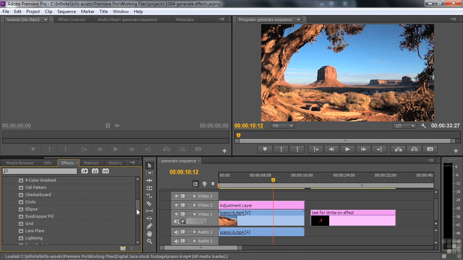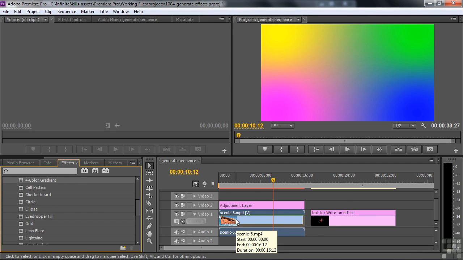The Generate effects generally appear to destroy whatever you put them on. I'm going to drag the 4-color gradient down to this clip here and let's see what happens. Boom. Now, is that what you want to happen? Do you want to take that lovely clip and turn it into 4 colors? Probably not. You probably want to somehow have these things work together, have the 4-color gradient work with the clip that it's on.